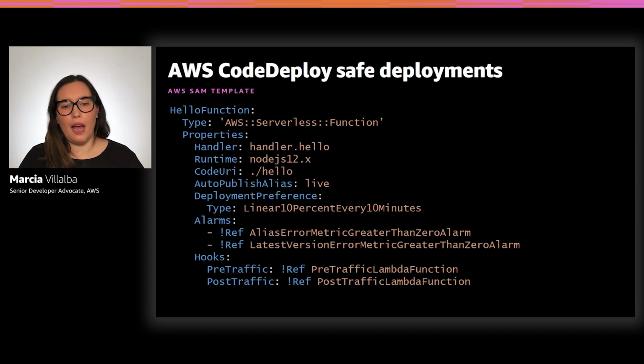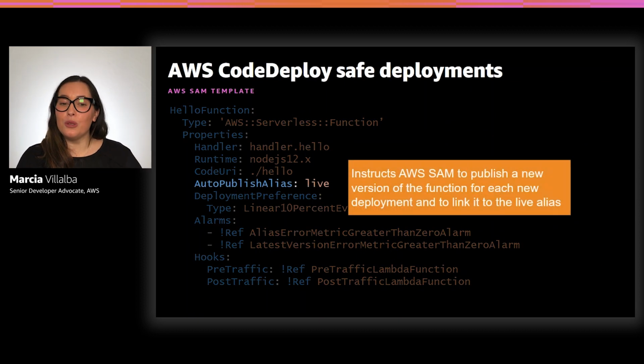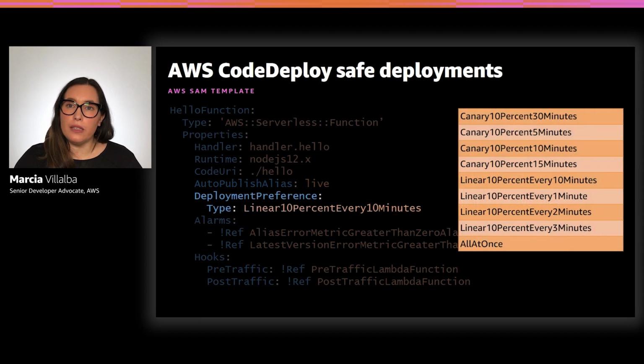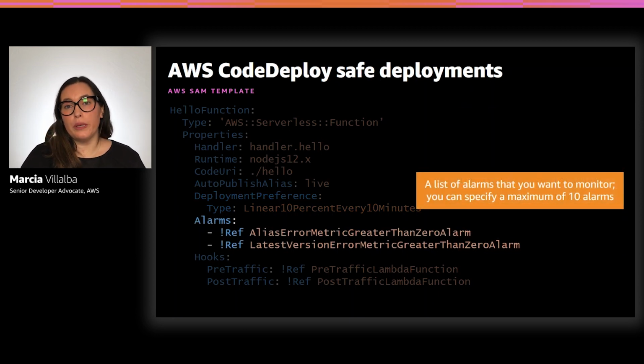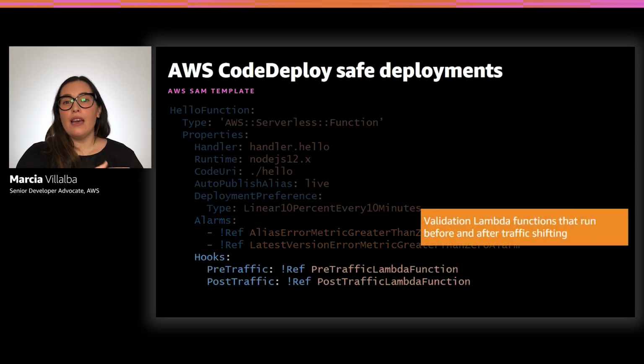So how you do this with SAM is very simple. The first thing you need to do is to define an alias for your function. I just put live, you can put whatever you like. Then you need to say what is your deployment preference: linear, canary, or all at once. They are listed on the screen for you. Then you need to define the alarms that you are going to monitor during this deployment time, during this allowing of traffic. You can specify up to 10 alarms. And then you need to specify the pre-traffic hook and the post-traffic hook, that are 2 Lambda functions that will run as your integration tests before and after you allow traffic.